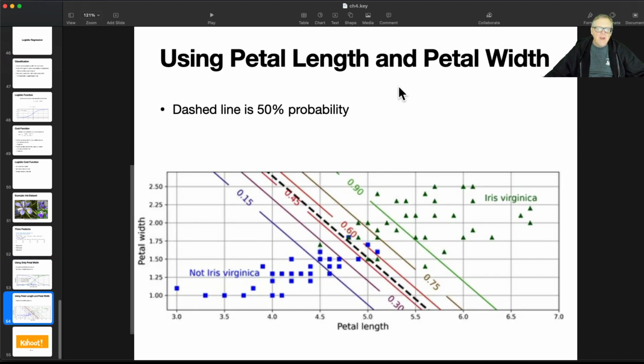So using petal length and petal width, now 2-dimensional, here's what you have. Iris Virginica are the green ones, and the other breeds are down here. As you can see, there's a pretty good separation, and just having a line somewhere around here would probably be the best decision boundary. And we'll do models like that in the hands-on stuff later.